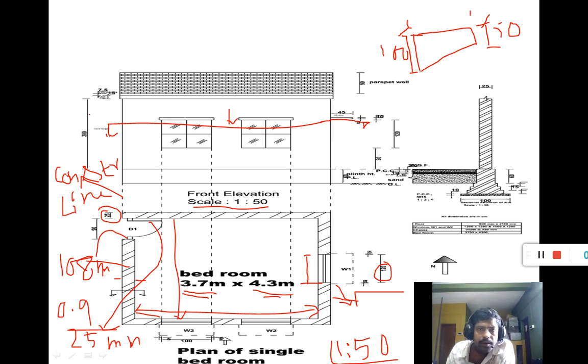Here the room height is 300 cm, okay, means 300 centimeter, means 3 meter. Room height is 3 meter.